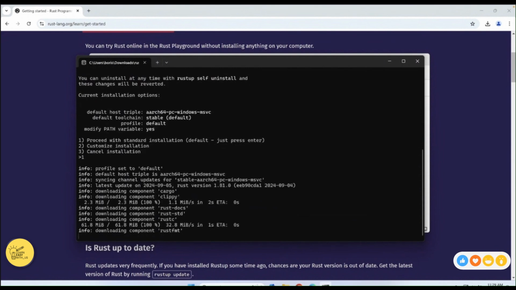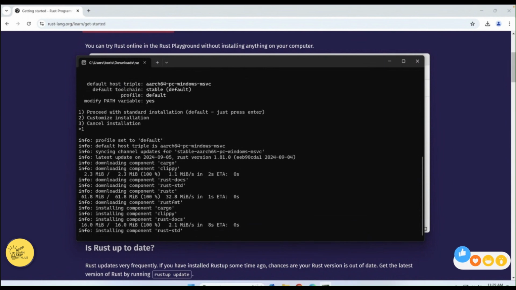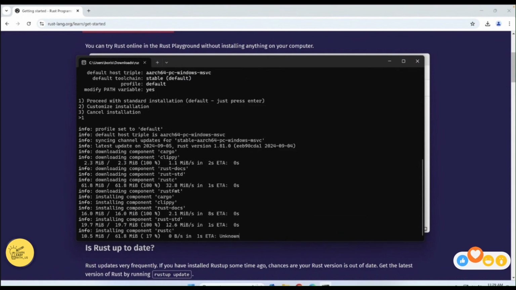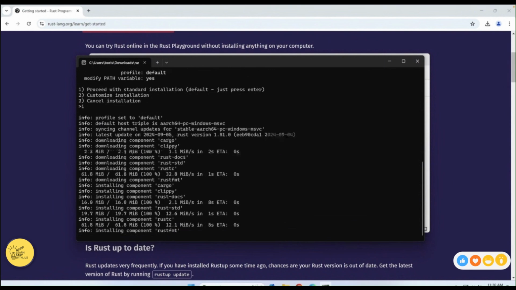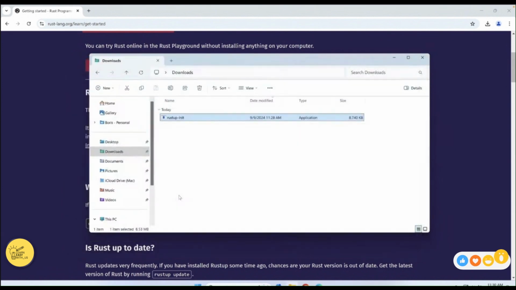This one should not be as bad as Visual Studio. And if you successfully installed Visual Studio, you should see this exact prompt on the screen. If you have not set up those build tools that we talked about in the previous lesson, you're going to see a different message that recommends that you do so. So here we are now at the end. Rust is installed now. Great. I'm just going to press the enter key to continue. That should close the installer.